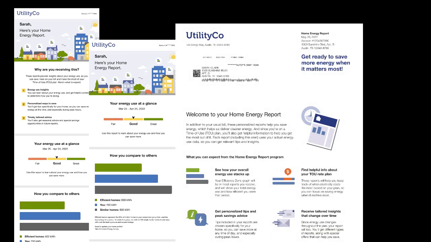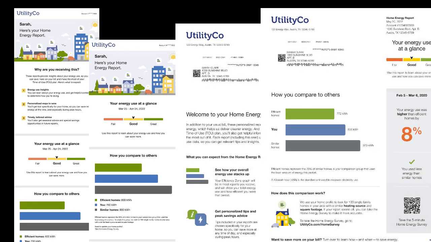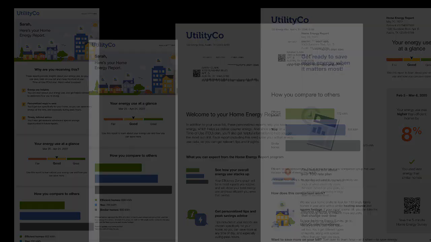As you can see, the time-of-use welcome and progress reports, both email and print versions, provide pertinent information to the customer in an engaging format to educate them on their time-of-use plan and motivate them to reduce their energy use.